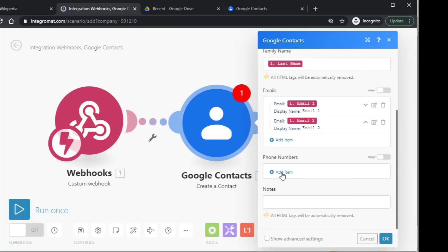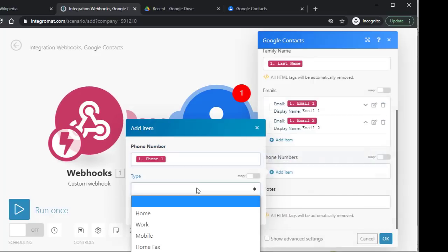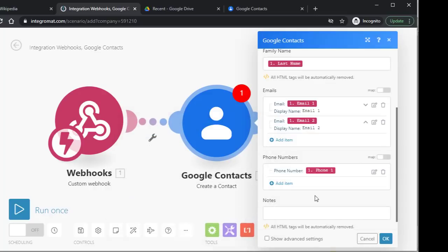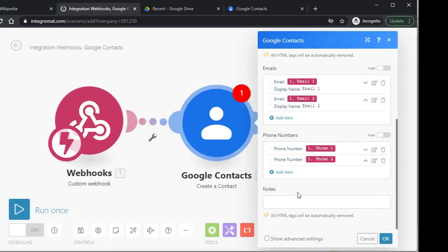We're going to do the same thing for phone. I'm going to click on add. Phone number, of course, is going to be phone 1. And then we'll give it a type. You can give it any type you want. I'll just leave it blank for now. And then click add a number. And then phone 2 is what we want, and click add. So now we've got phone, we've got notes.